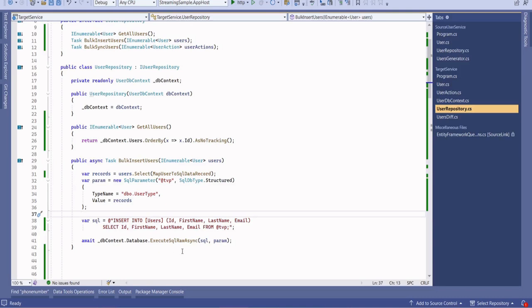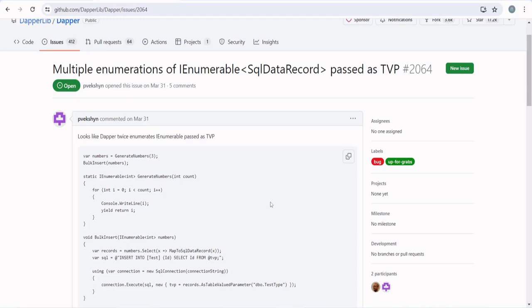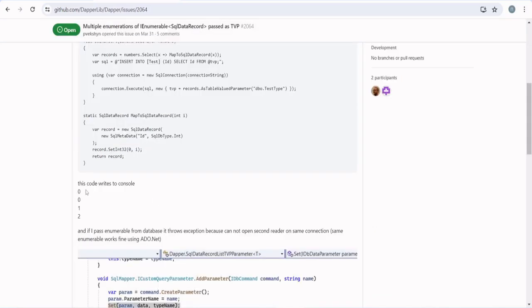While preparing this video, I tried to use Dapper and surprisingly found that there is a bug in Dapper that prevents passing an enumerable as a TVP. I created a small sample that reproduces this bug. I'm generating an enumerable of numbers and trying to insert them using a TVP, with the side effect of writing them to the console. When I call it with argument 3, it should write to the console 0, 1, 2. But the actual result is 0, 0, 1, 2.